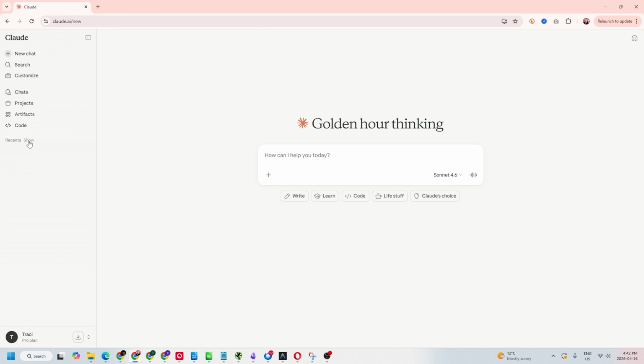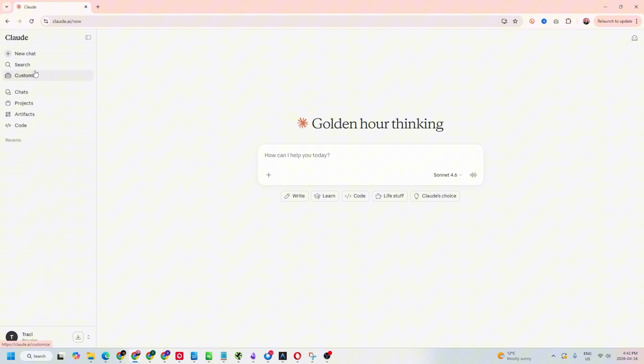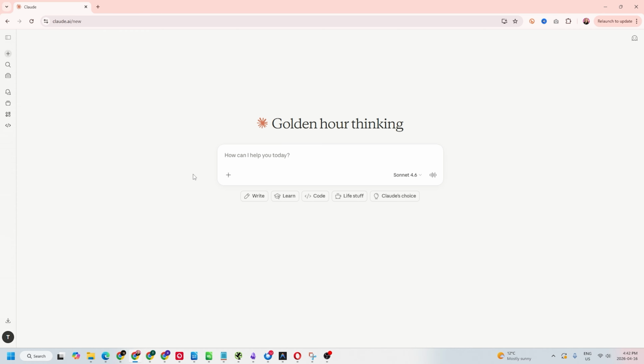So I can show my recent chats, and then I can actually rename them. I can star them, I can delete them, and I also can search for them. You also see customize and projects and artifacts. And down in the corner, this is your profiles and settings, and that's everything we pretty well will be working with. But right now, at this level, out of the box, you and Claude are strangers.